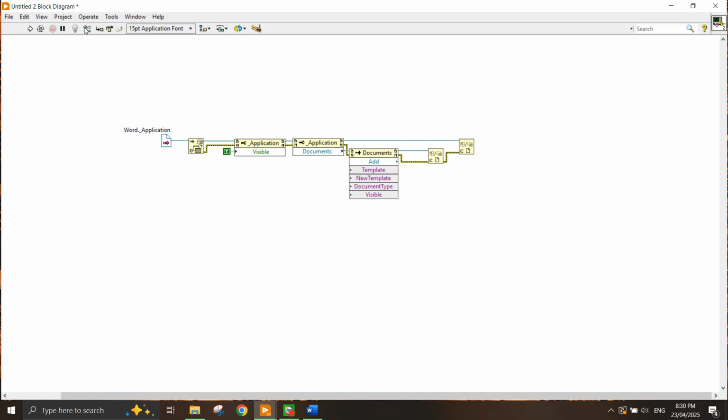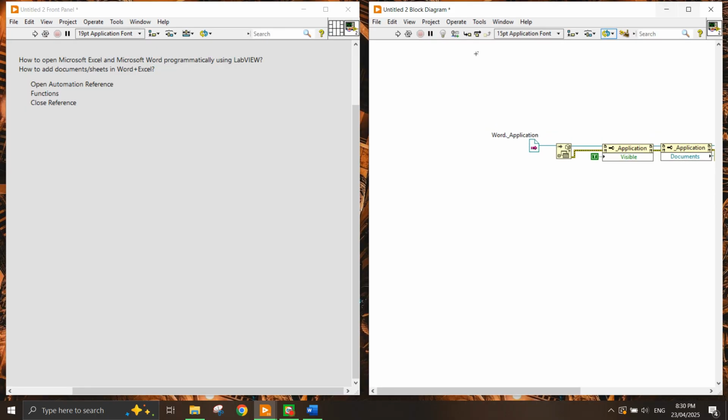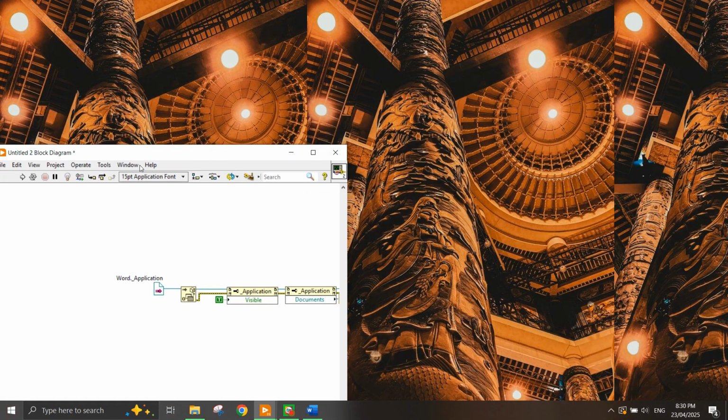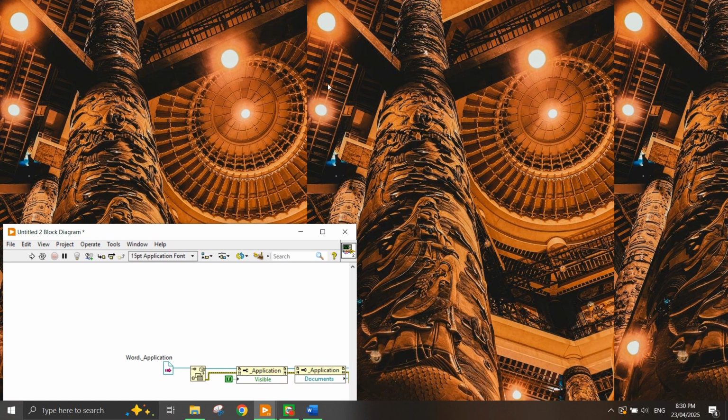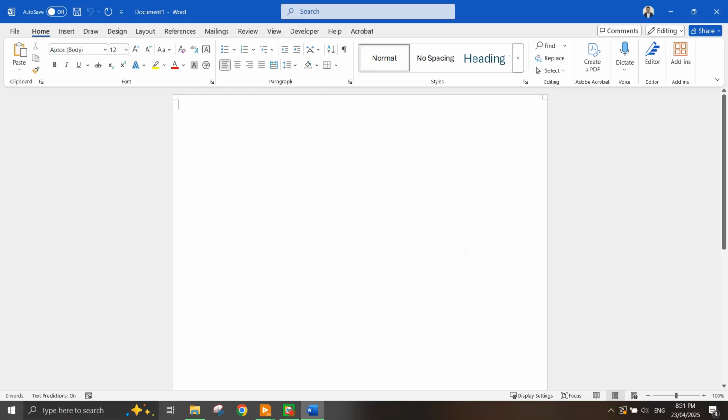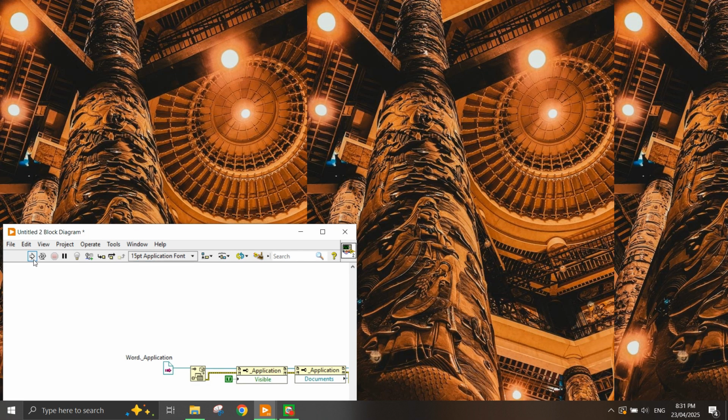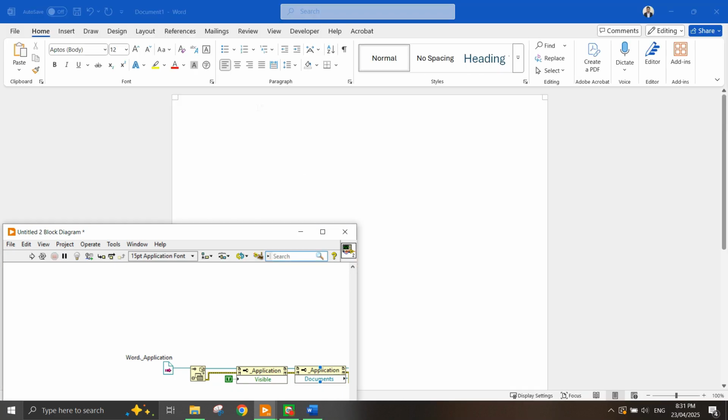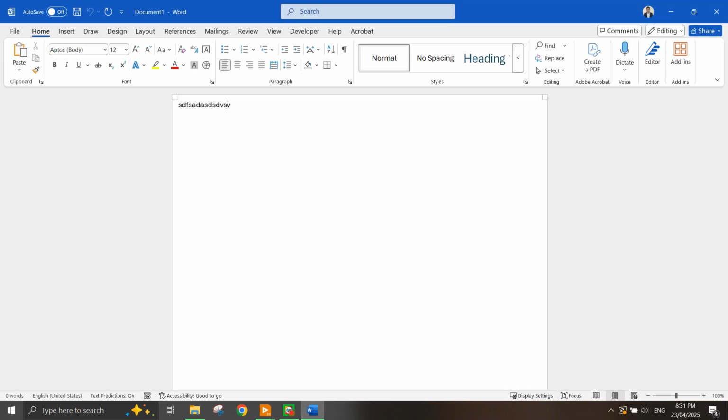Once I have done this, let's run this VI here, and you will see a Word application will appear together with a document. Now you can see it appears here. Let me try that one more time. I run this, and the Word application will appear with the document here.